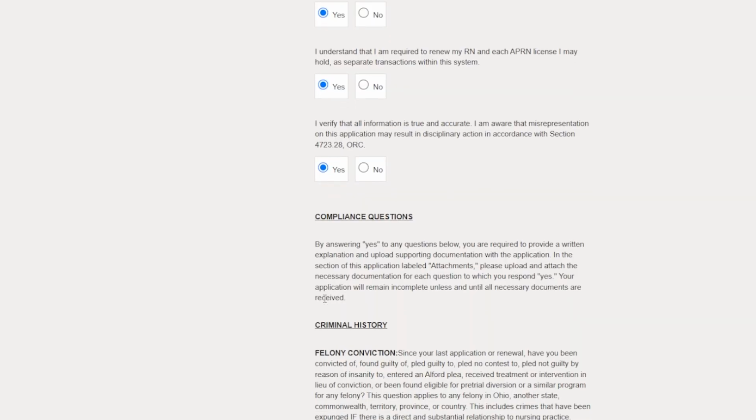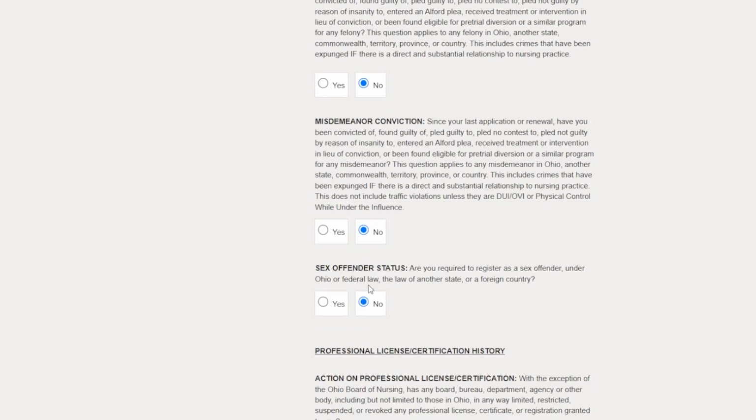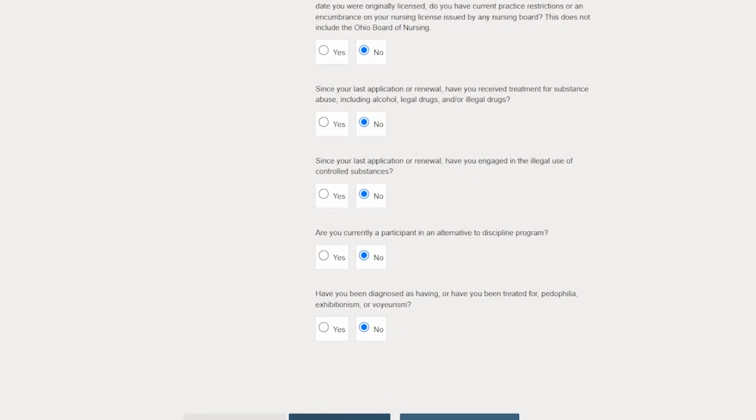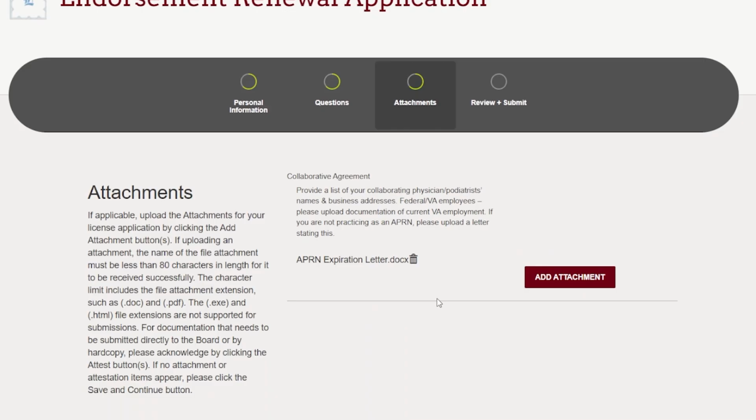Now you come to the compliance questions. By answering yes to any questions below, you are required to provide a written explanation and upload supporting documentation with the application. For the purposes of this demonstration, we will answer no to all of the compliance questions. Then you will click the blue Save and Continue tab. That will take us to the attachments section.